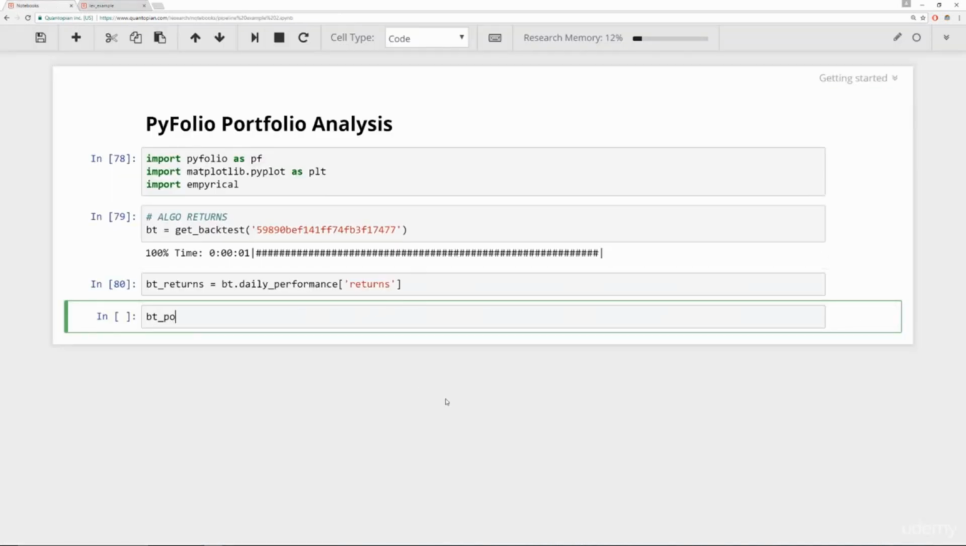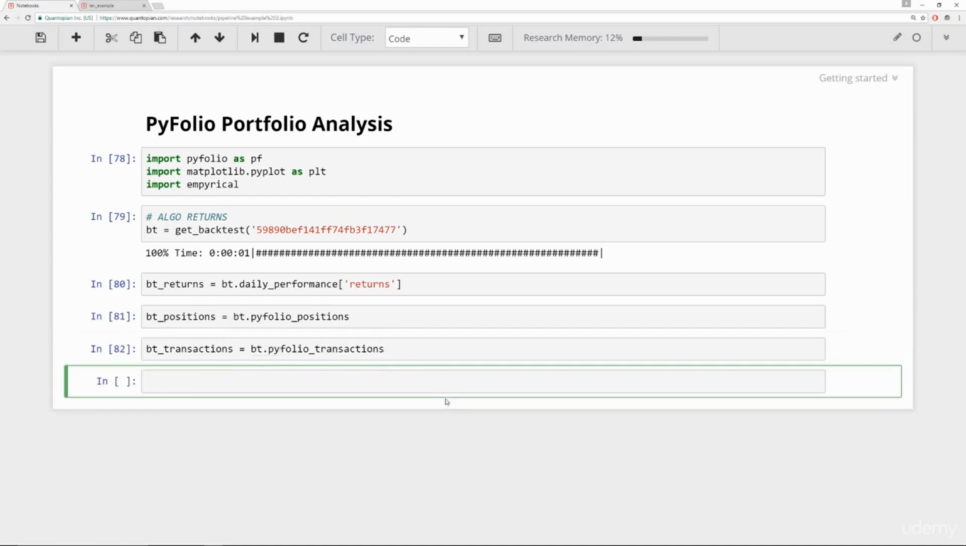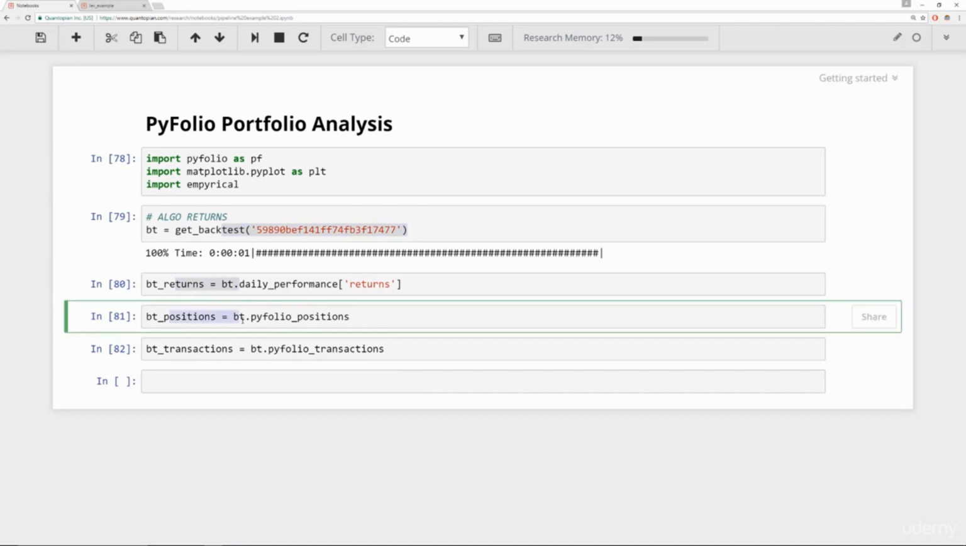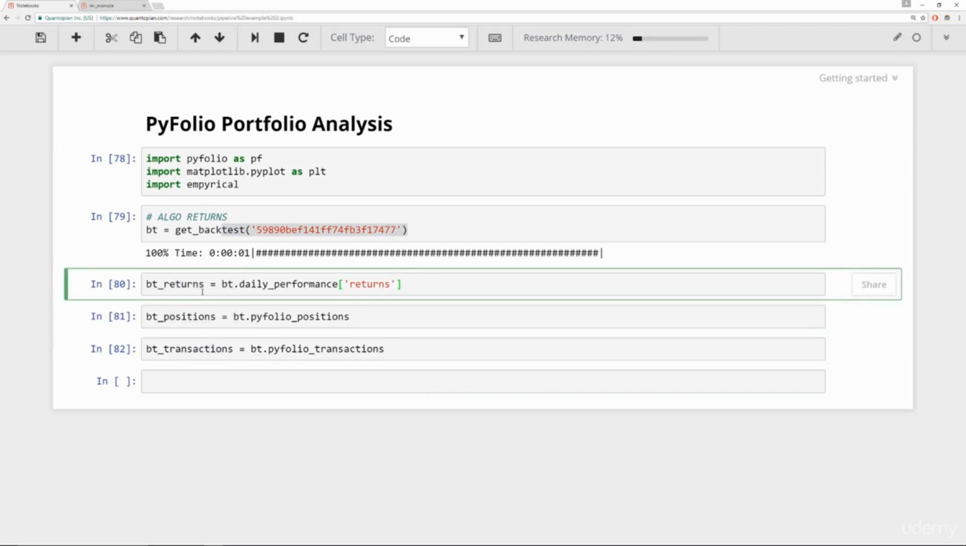So we have our backtest returns, and I'm also going to do a couple more things here. I'm going to create an object called bt_positions and set that to bt.pyfolio_positions, which is another attribute I'm going to be using. And I'm going to say bt_transactions is equal to bt dot pyfolio_transactions. So we can always see that Quantopian has a lot of these things built in, which helps as part of the analysis. It's really good with the platform. So we'll be getting the backtest from whatever algorithms, and then we got the returns, we got the positions, and we got the transactions.